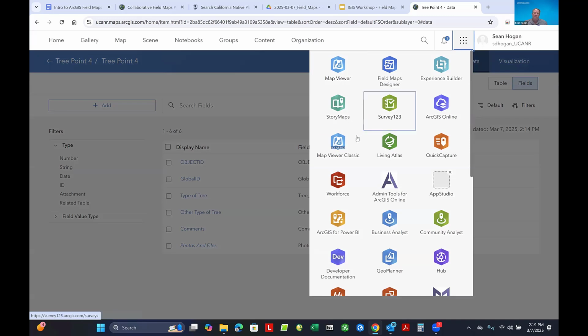Not to be confused with Map Viewer Classic that Maggie mentioned earlier. I agree, there are a couple little things in there that I still reminisce about, but now that I'm used to Map Viewer, most, but not all things seem to be a little more efficient here. I'm going to click on Map Viewer and have this come up.